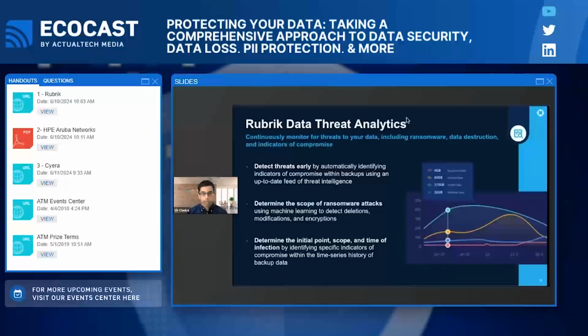So what can you do with data threat analytics? You can detect threats early by automatically identifying indicators of compromise within backups using an up-to-date feed of threat intelligence. You can determine the scope of ransomware attacks using machine learning to detect deletions, modifications, and encryptions. And you can determine the initial point, scope, and time of infection by identifying specific indicators of compromise within the time series history of backup data. And because all of this scanning is done on backups, there's no impact to your production systems.